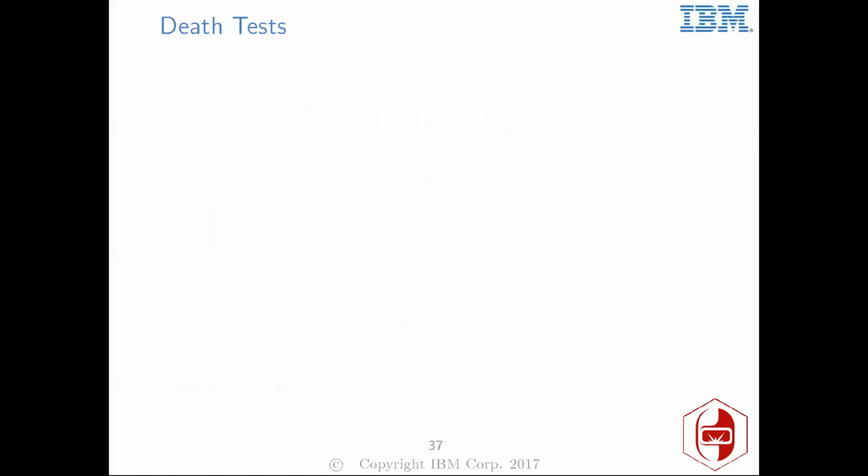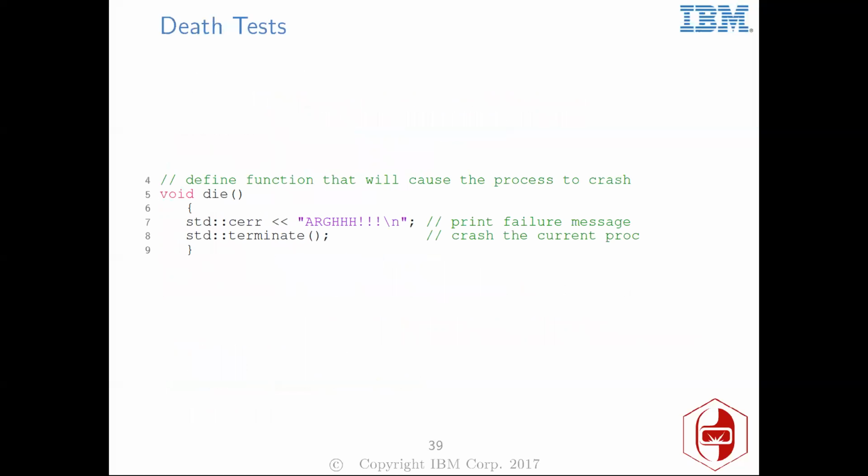So jumping into the very first, slightly more advanced Google test feature, we're going to look at our death tests. These may sound intimidating, they're not. Very simply put, they answer the question, did the test crash? Without actually crashing the test, of course. So how do we write a death test?